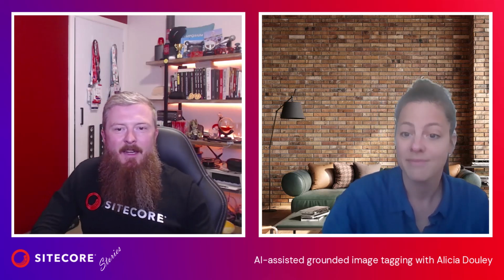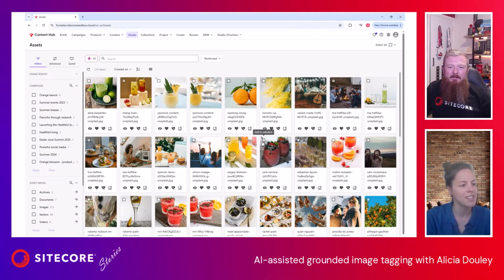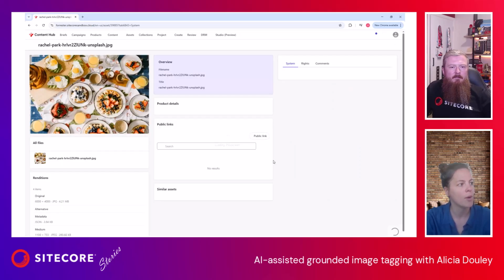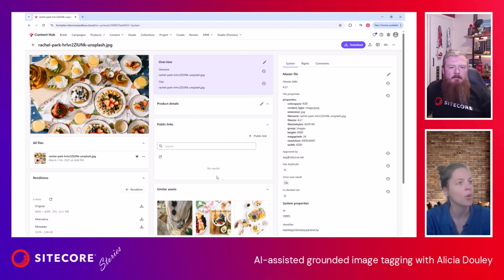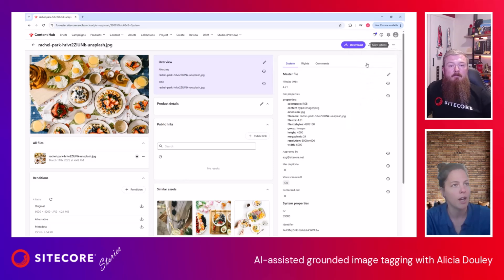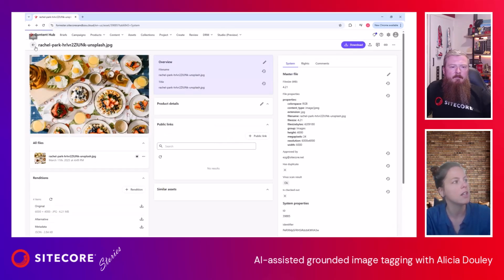Yeah, can we see a demo of it in action? Of course. So here is my assets page where I see all the assets available to me. I'm just going to go ahead and pick this asset, for instance. So now I'm on my asset details page, and I'm going to go to the top right corner where I have all the operations that are available to me depending on my permissions. And I have the tag with AI operation, on which I will click now. This will kick off the process of tagging my asset. It might take a while, so maybe I'll just go back to my set. I will have a notification when it's done.